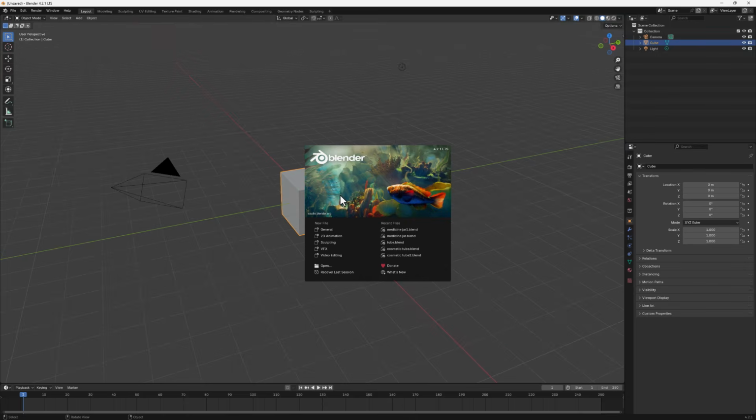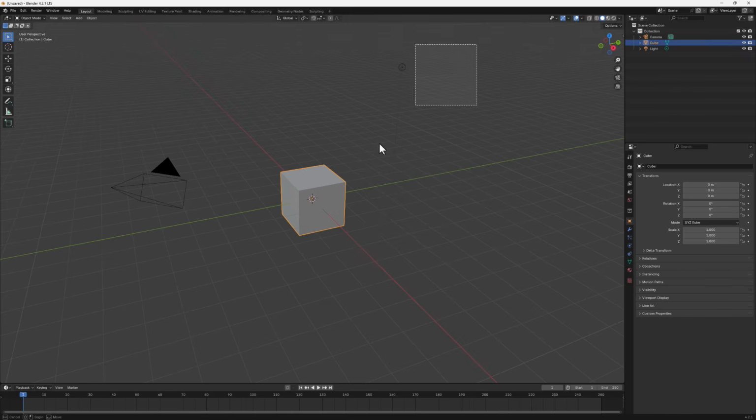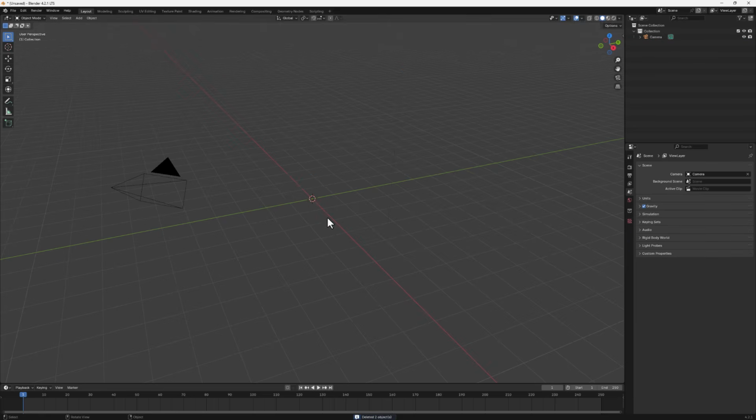So as always, let's start from scratch. So I'll hit on general to start with my default cube and lights. Let's select everything, hit X to delete it from our scene. Next, let's add in a reference image.